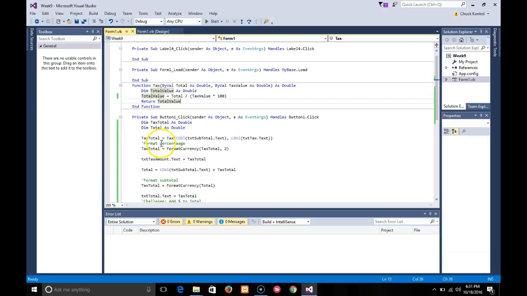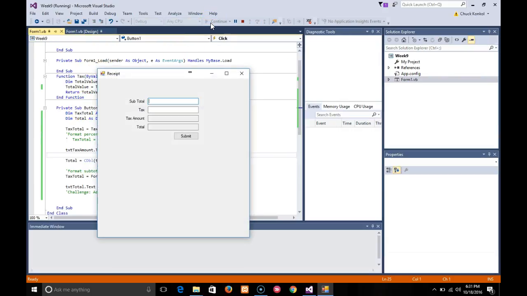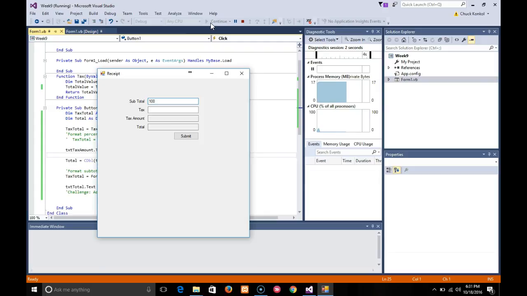But if I was to stop there, in fact, I'm going to purposely comment out some things here to show you. I'm going to comment out that tax total line, and go ahead and run the app again. So we want to show you how there's formatting that needs to take place as well.